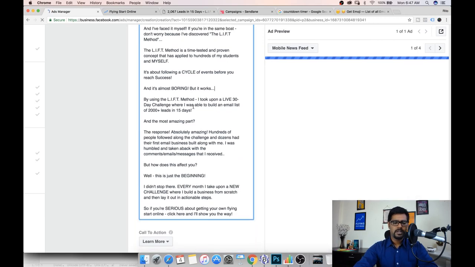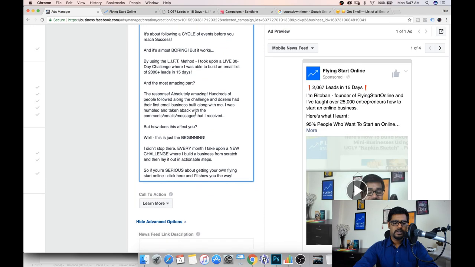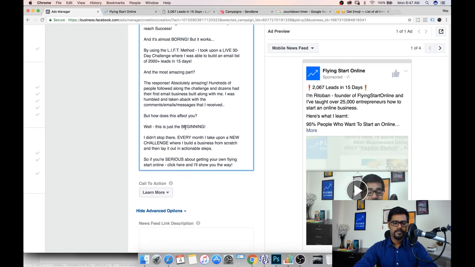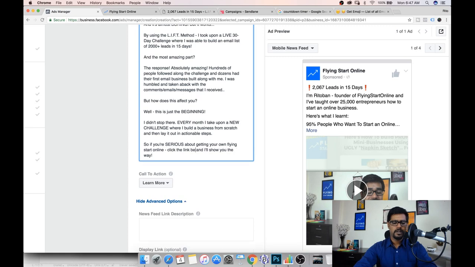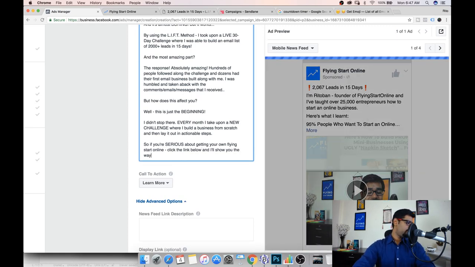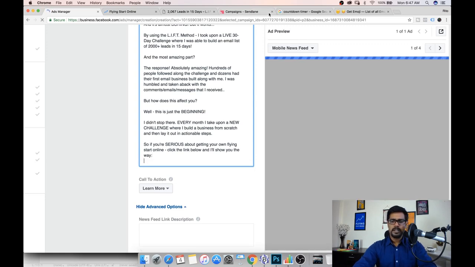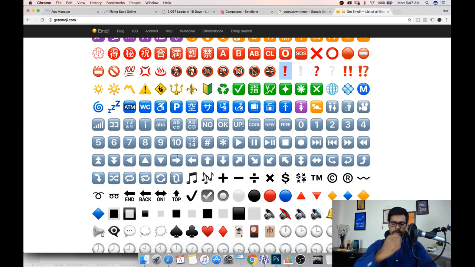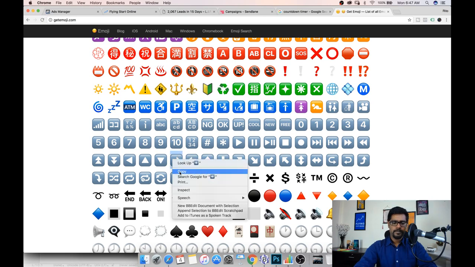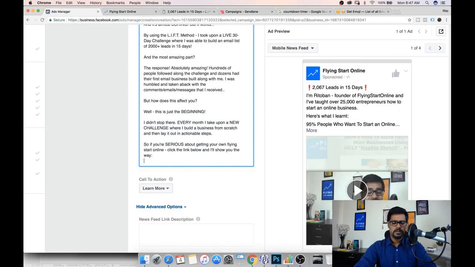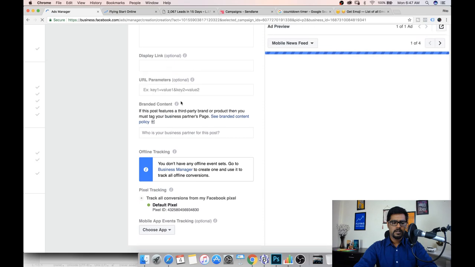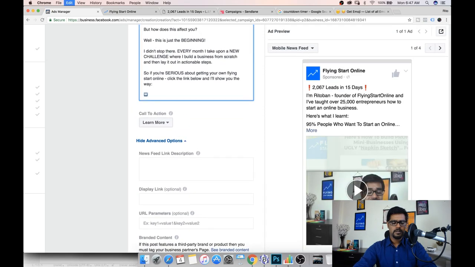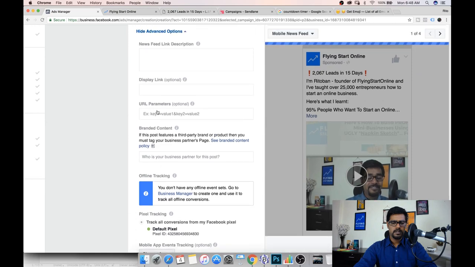By using the lift method, I took upon a 30-day challenge. Link below, and I'll show you the way. So here we are going to get an emoji again, the arrow one. Copy this. To copy the URL again. All right, this is done.